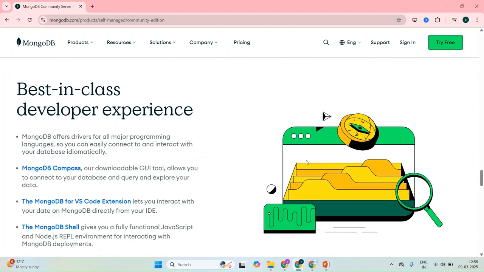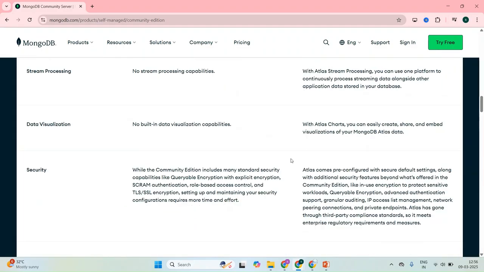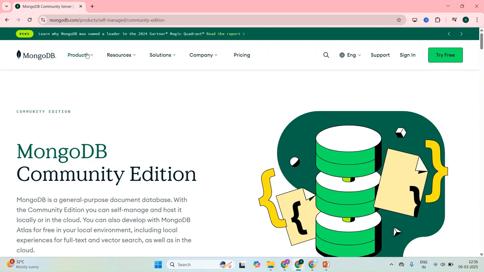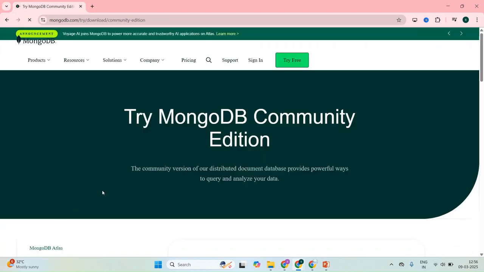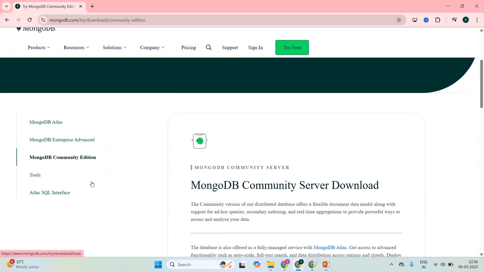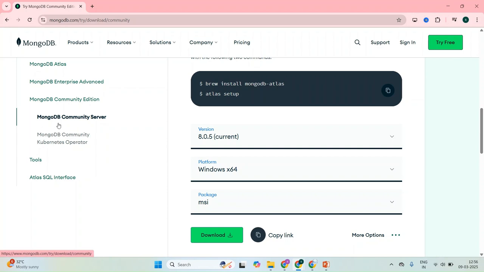So you can see, just come below. Just come to Community Edition, then click on Download Community. Then here you will get the server. In Community Edition we have MongoDB Community Server. Here we'll get that version. The version is 8.5. It is for Windows and MSI. We are downloading it on Windows 11. So just download it, and it will get downloaded.